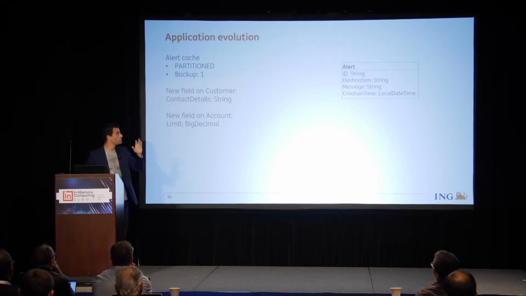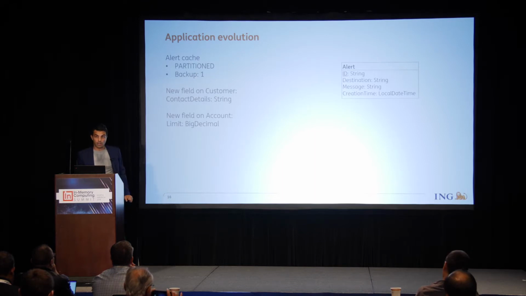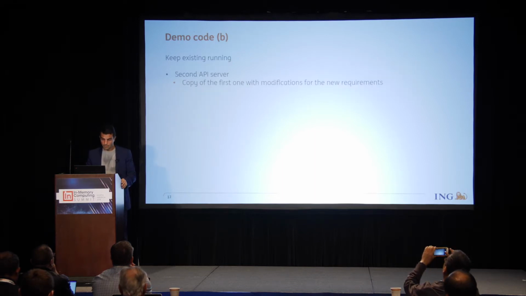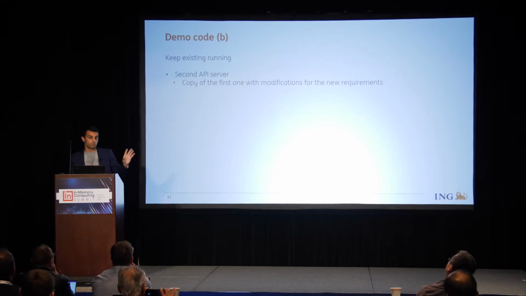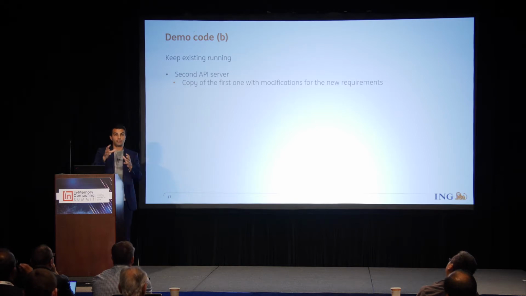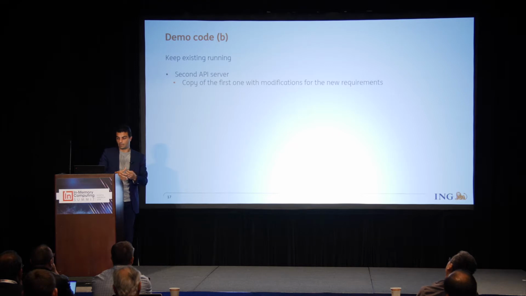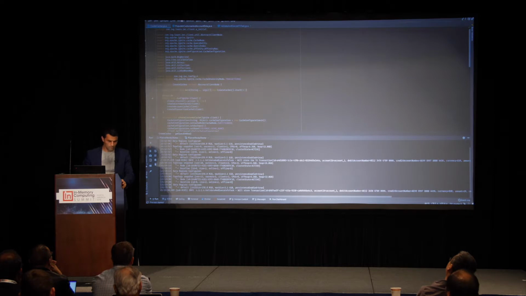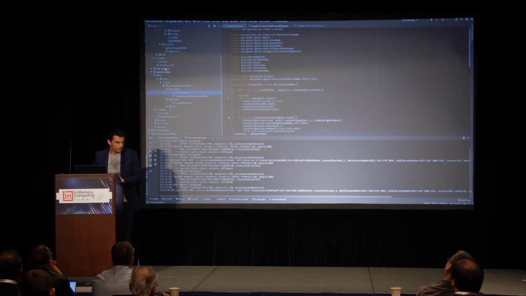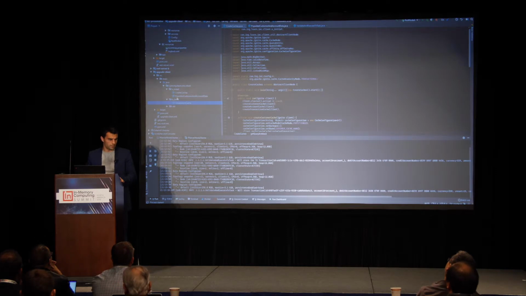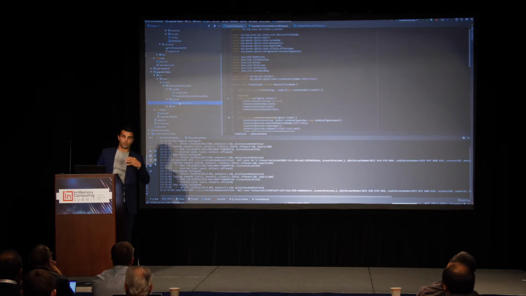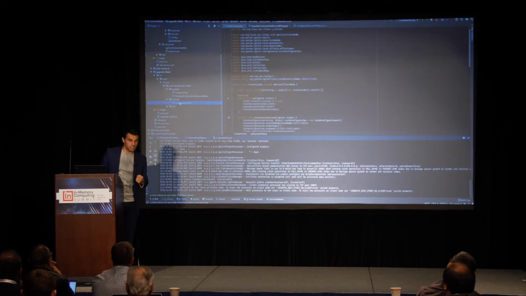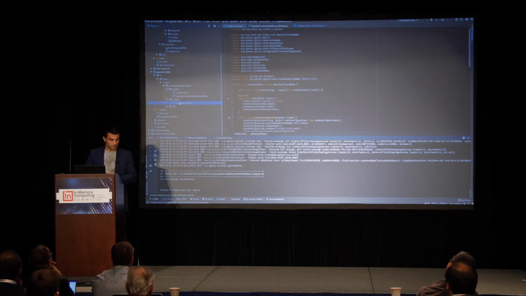So we're going to create this alert cache. This is the new object. And those are the different fields that we're going to add on the customer and the account. As I said, what we did here, we took the first application, we copied it, and we added the new functionality on top of what was existing. So if I go back to this one and go into, that's not easy. So here I have my client. What I'm going to do is I'm going to execute this create alert cache. It's going to contact the Ignite cluster, say create cache, and exit. Fine, I'm done.